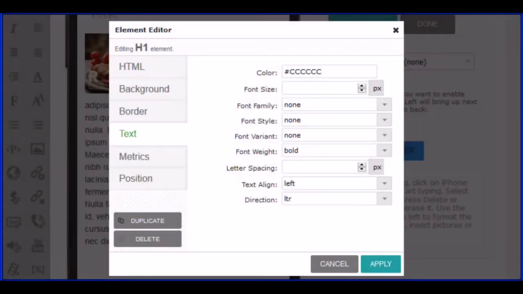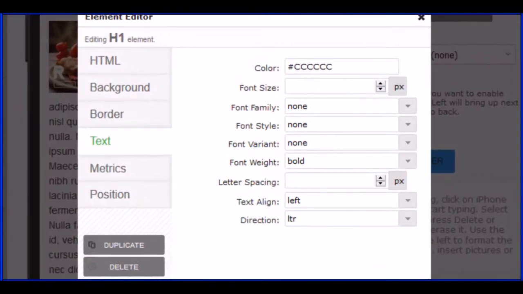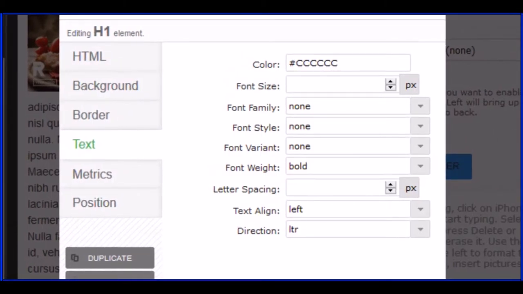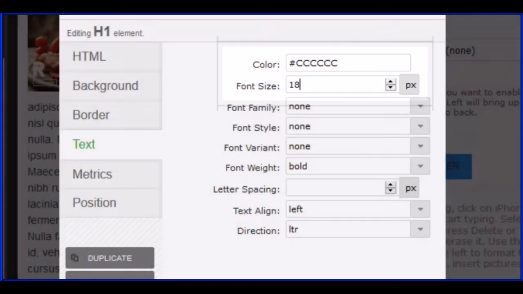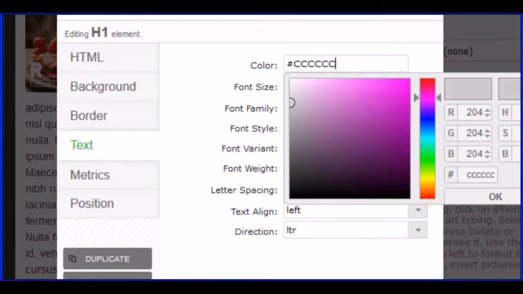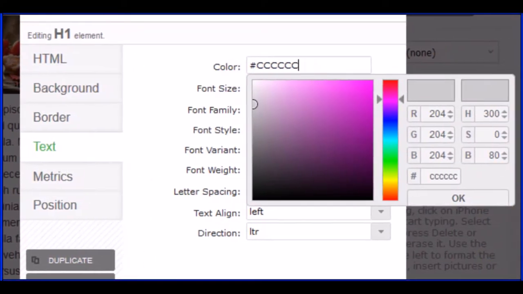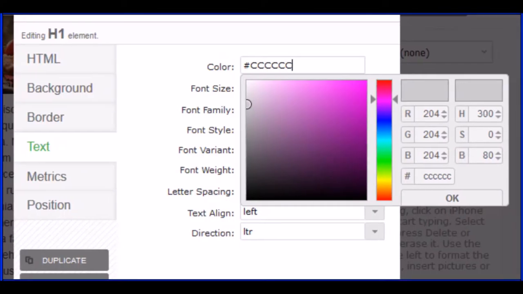In this category you have all the necessary fields to format the text. You can change the text color, size, font type, etc. I'm going to resize the text, I'll leave it at 18. I will also change the color, simply click on the color field to open the color selector and select the color you prefer. If you prefer, you can also write the color code. When you have it, click on OK.